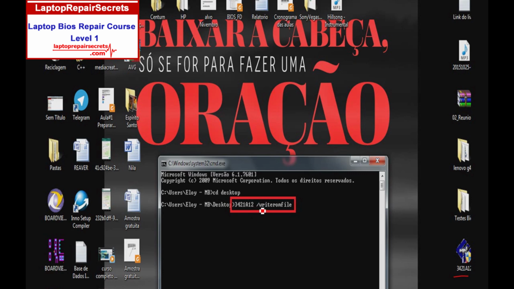Okay, and then it's write ROM file. Once again, CD desktop. You copy and paste the Dell BIOS file to the desktop. CD desktop, enter. After enter, the CMD panel will be waiting for you to tell it what the file is and what you want to do with that file.